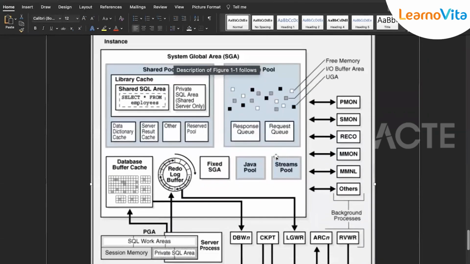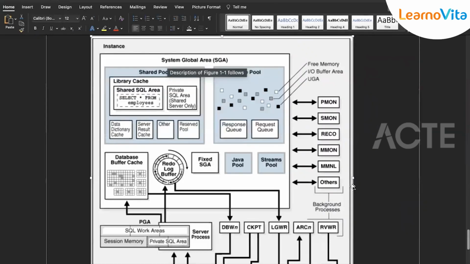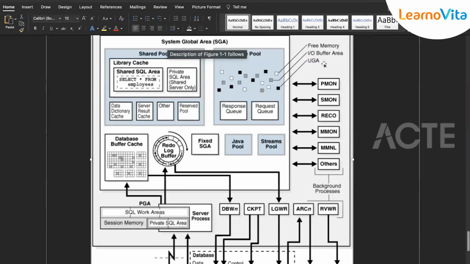So these are the background processes. This is the architecture of a database. These are the background processes: PMON, SMON, and others. These are the mandatory background processes. If any of these processes is killed or goes down, it is going to affect your database entirely.